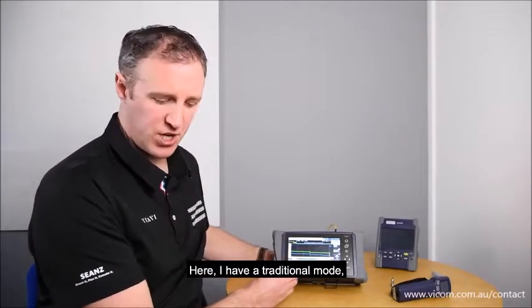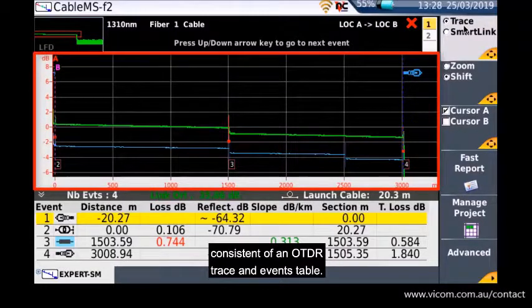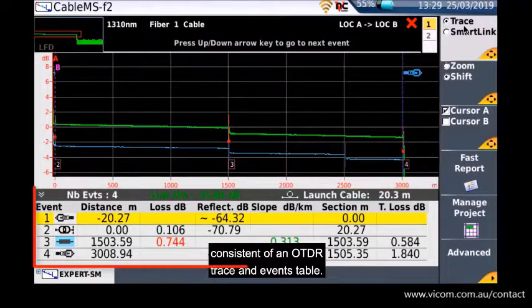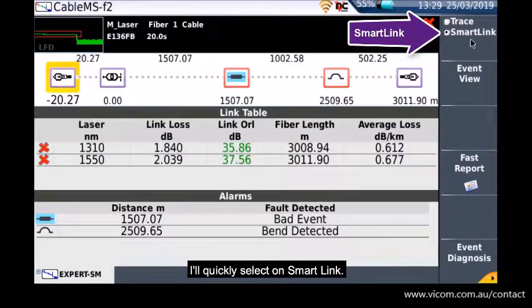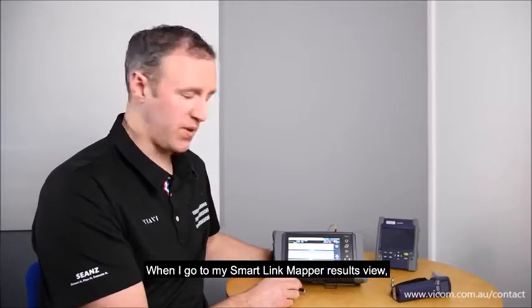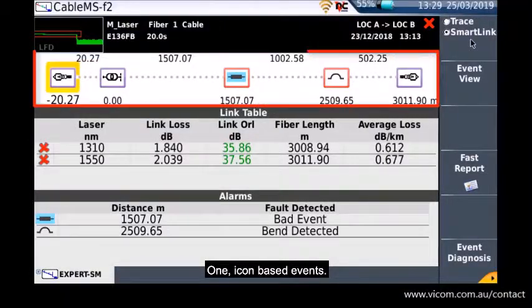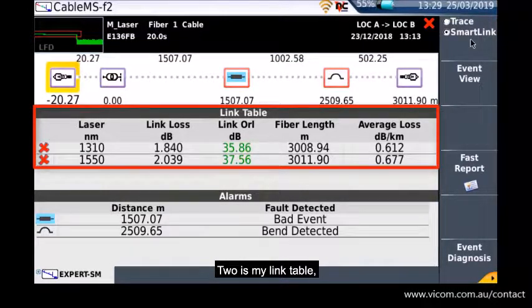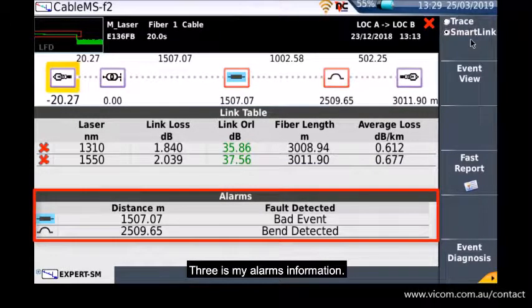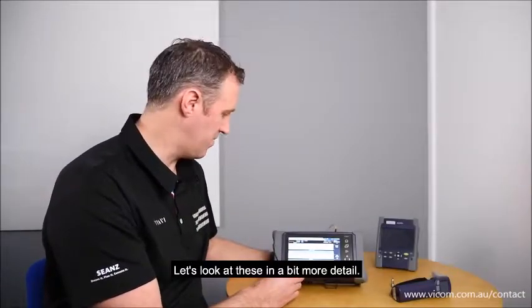So here I have a traditional trace view mode, consisting of an OTDR trace and an events table. I quickly select SmartLink. When I go to my SmartLink results view, it is comprised of three sections. 1, icon-based events. 2 is my link table, a summary of my link. And 3 is my alarms information. So let's look at these in a bit more detail.